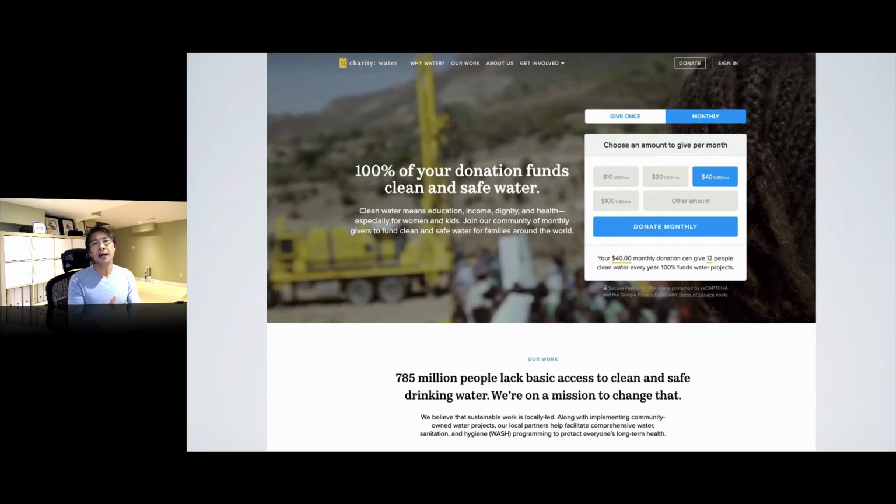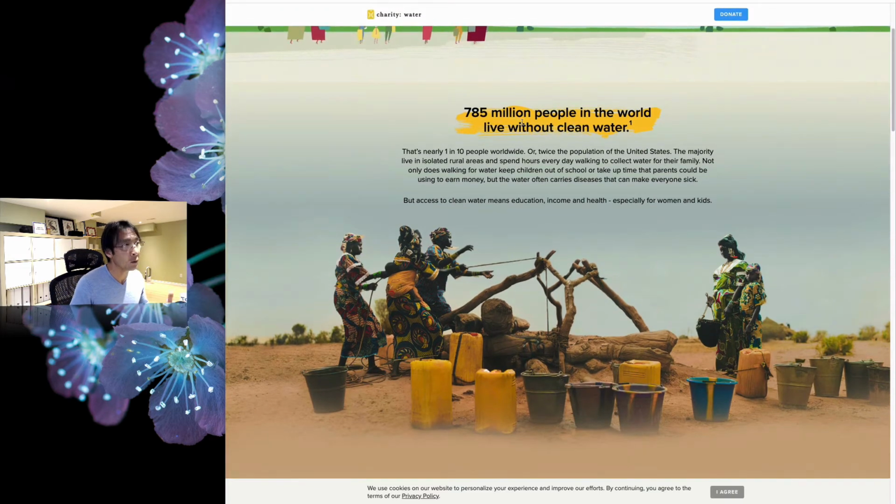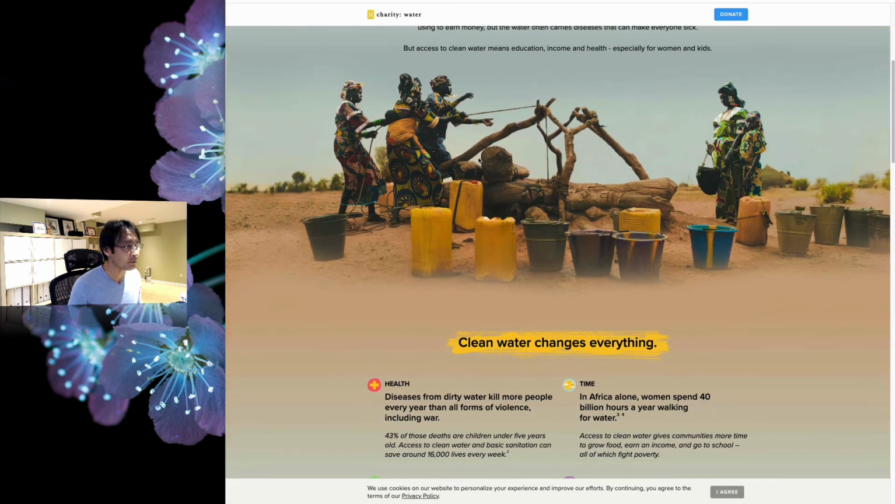Now, I'll give you two examples today of nonprofit organization websites that actually followed the 3-act structure. So let's take a look at the charity: water website. As you can see, they started with why. So, why water? 780 million people in the world live without clean water. That's nearly 1 in 10 people worldwide. So that's the problem. That's why we need to take action.